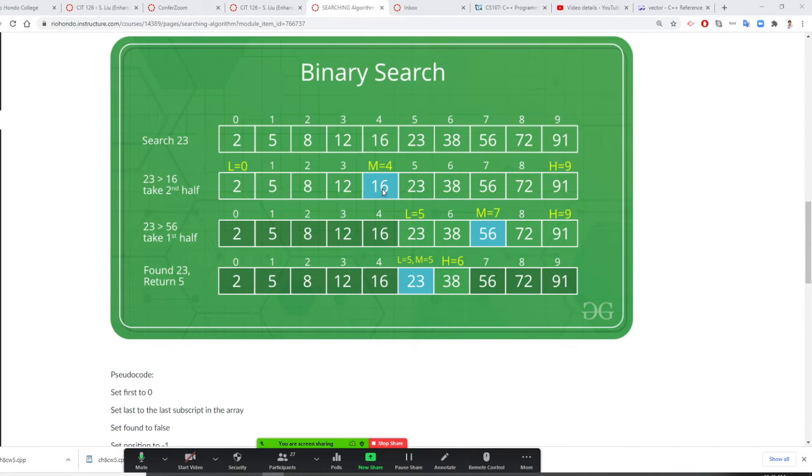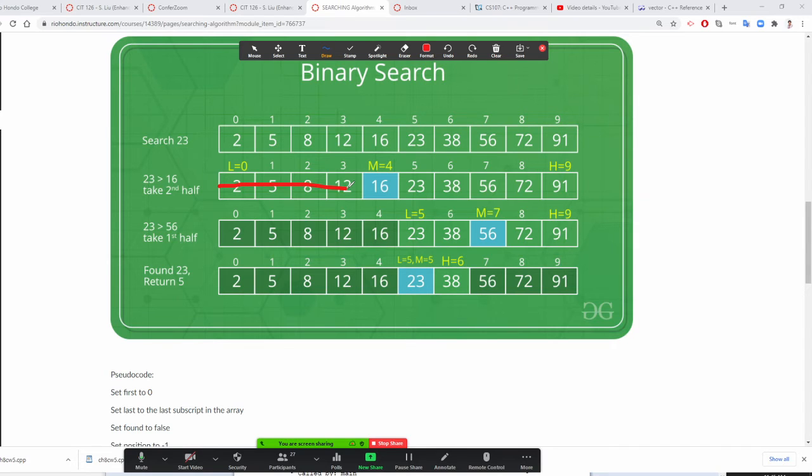And now I find out 23 is bigger than 16. So I'm going to skip this entire part. You understand? So I'm going to drop this part. Right away, select from here. Then from here, I need to change my middle. My new middle is here. That's my new middle. Okay? So I compare 23 to the new middle, it's smaller. So right away, I'm going to drop this part. I'm coming to here.